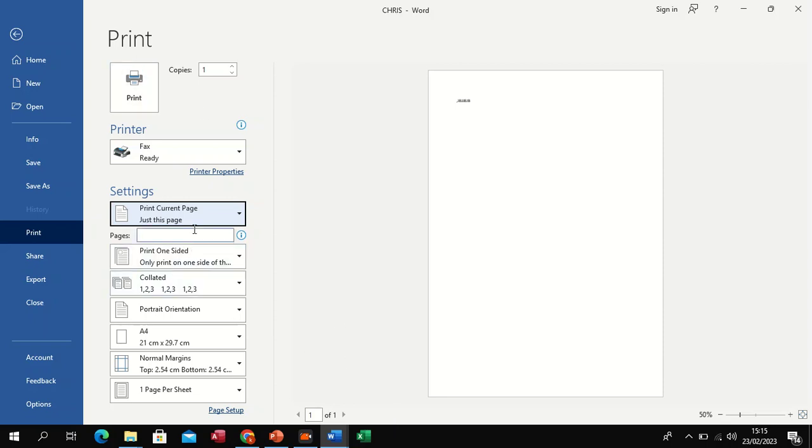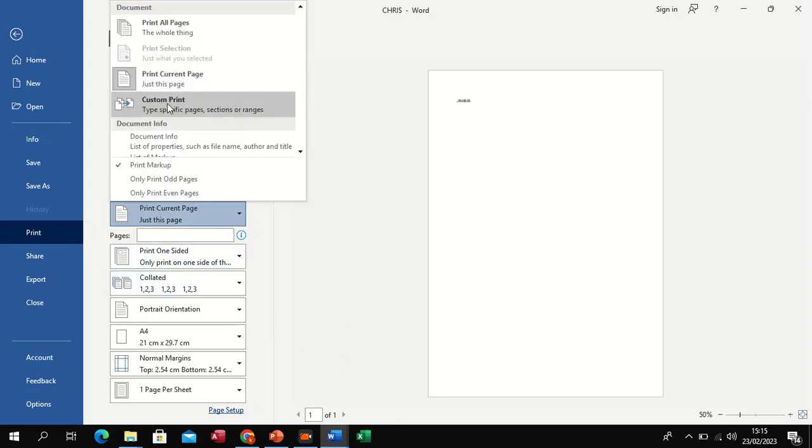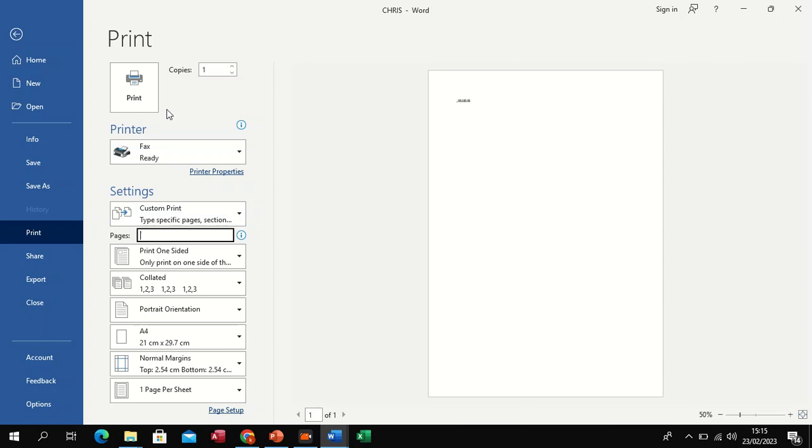Apart from that, you can still come to print and use custom print. Custom print is when you want to give your printing a range. Let's say you have 10 pages, but you don't want to print all the 10 pages. You just want to print pages 9 and 10. Pages 1 up to 8, you don't want. You just want 9 and 10. So here you can put 9, 10. So you've given it a custom print. It's going to select only that range and print only that for you.